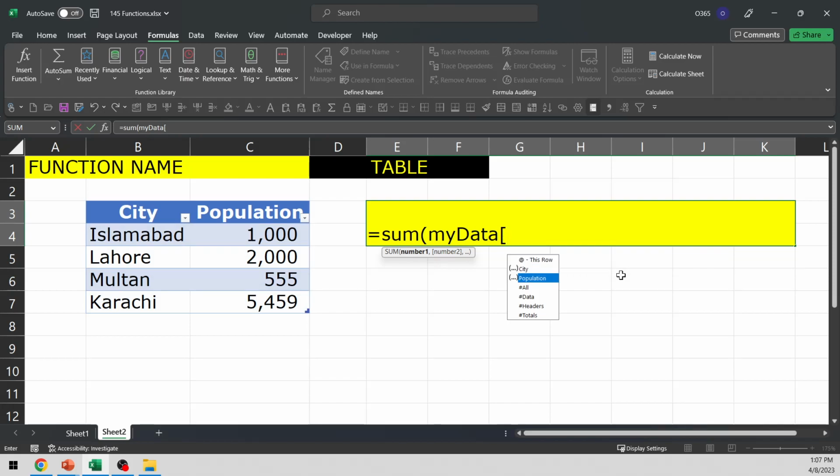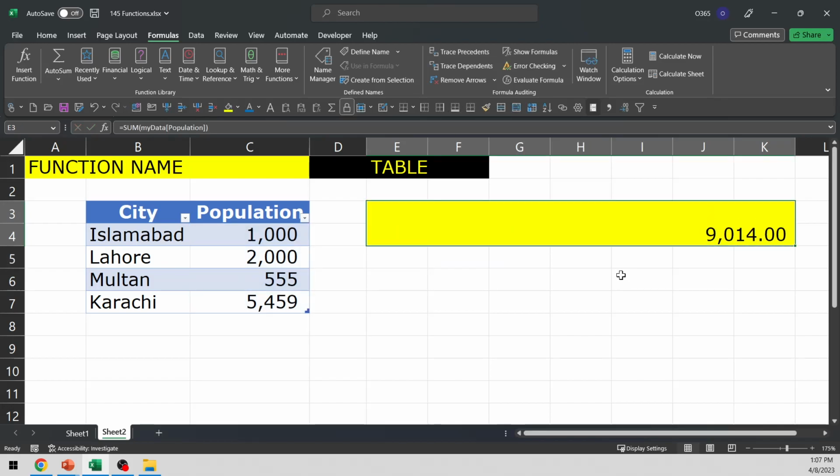So I say sum population. I just press the tab button. Now I will close these brackets. So I'm saying sum population from my data table, and pressing enter will get me the result. So instead of referring to cells, I can define a table and then I can refer to the column with the heading name. So this is again a very useful tool.